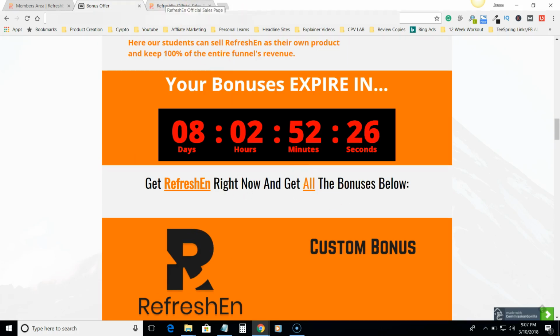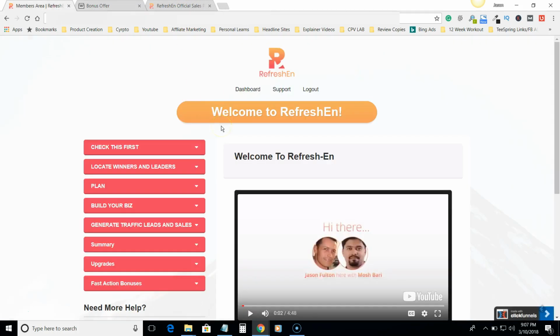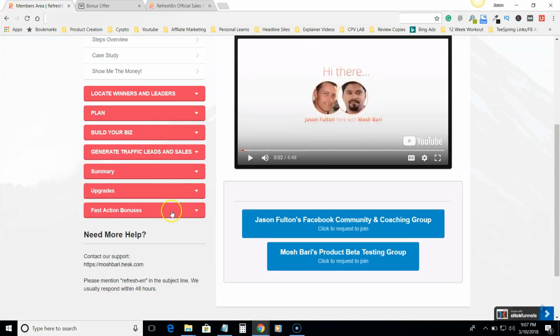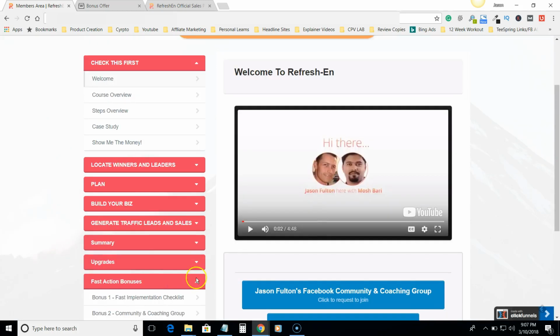Now let's go on to the real meat of the matter. Did I say that right? The members area. Now the members area is pretty nice and clean, and there are a lot of videos here. So it's mainly done through videos. You do get a checklist which you can actually get here and download.